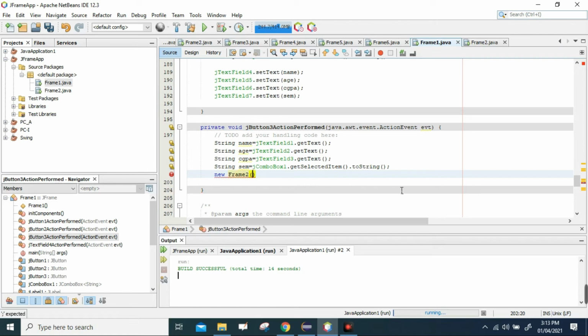And then I want to pass the variable names. The variables are name, age, CGPA, and SIM. I want to pass those variables, the values inside those variables, to my new frame over there. So new frame 2, and then I want to show that form. I want to display that form in front of the users.